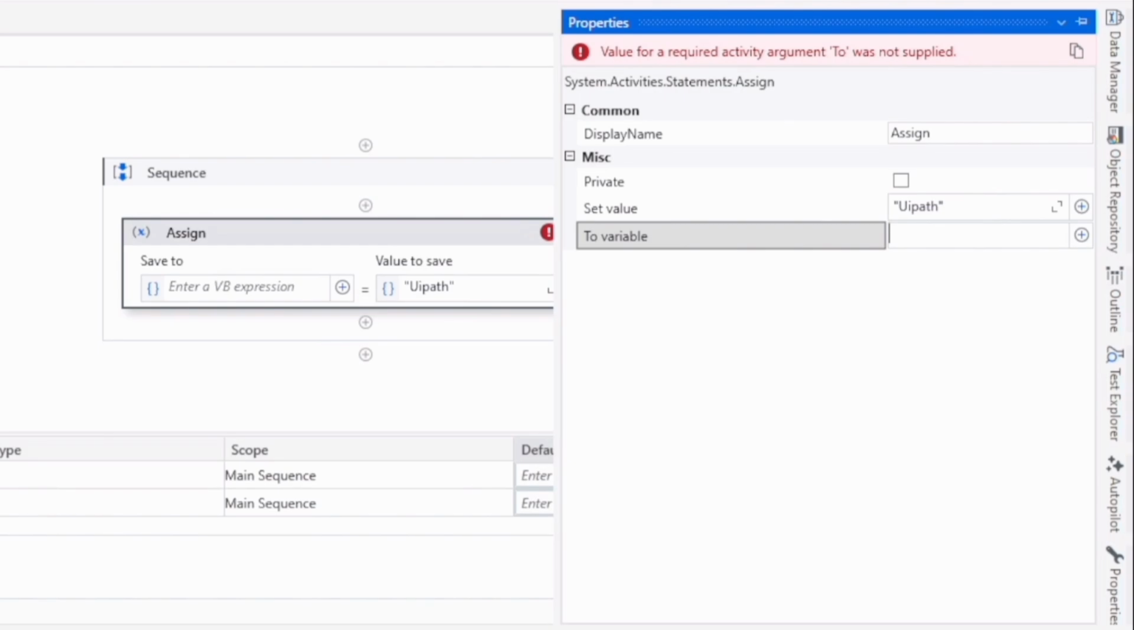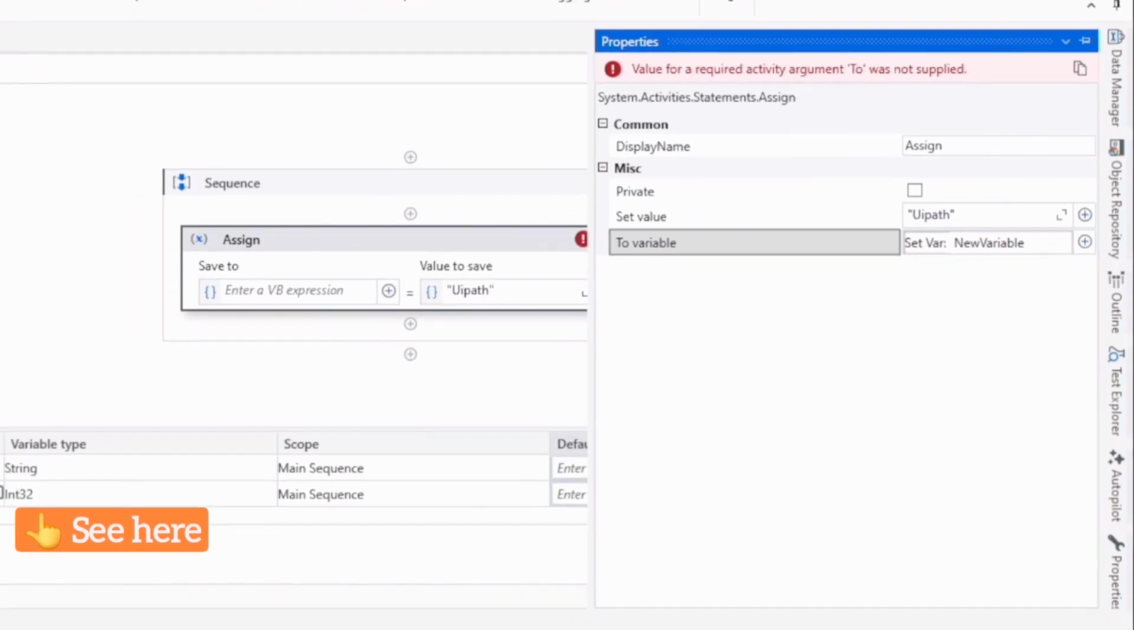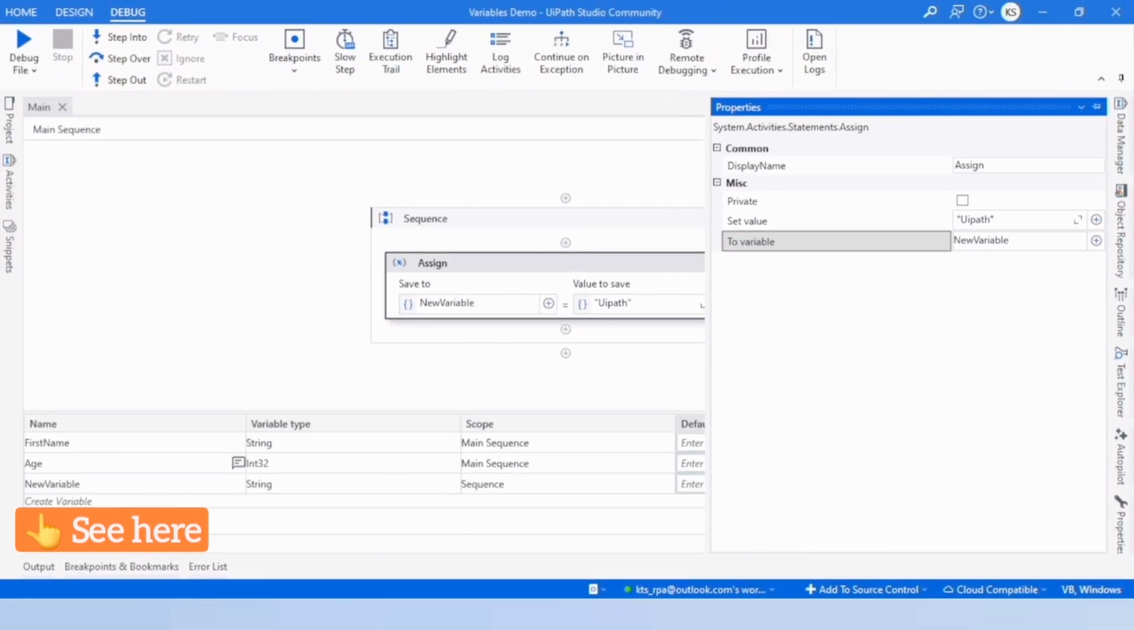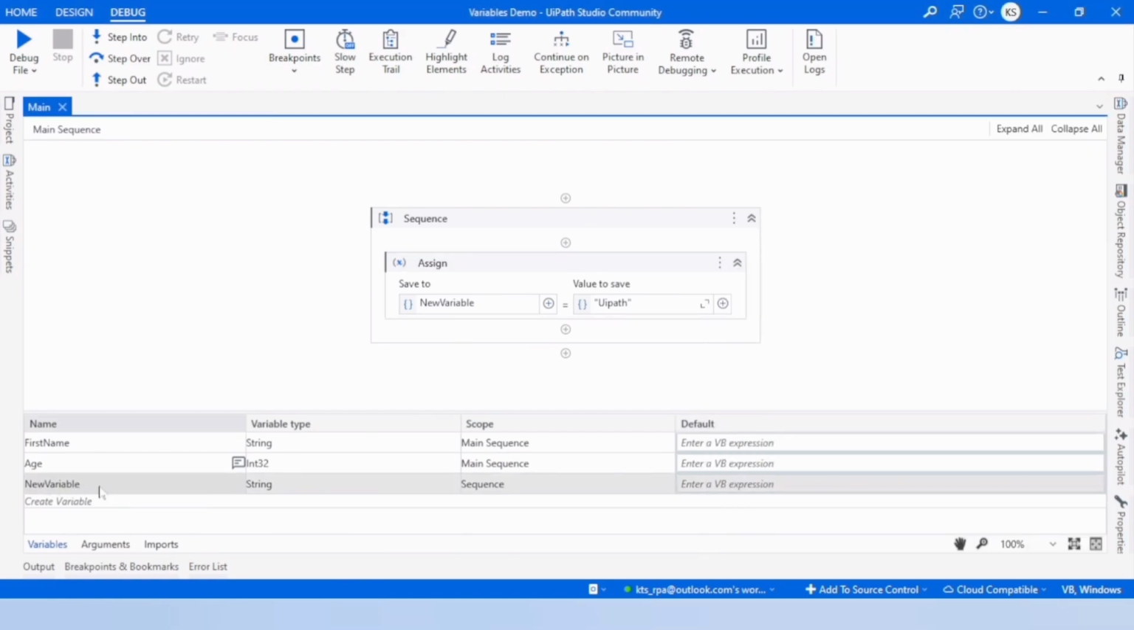I will press Ctrl plus K, so I will get this type of syntax, Set variable, and here I need to give the name of the variable. So I will give new variable, or whatever name you want to give. I will hit enter. As soon as I hit enter, you can see a new variable is created successfully. In the variables panel you can see this new variable.